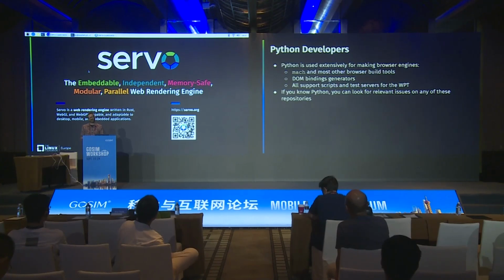And all it takes is going to whatever repository you're interested in and looking for Python issues, looking for issues with the build scripts. Look at the labels that are there, and you can find things to work on.